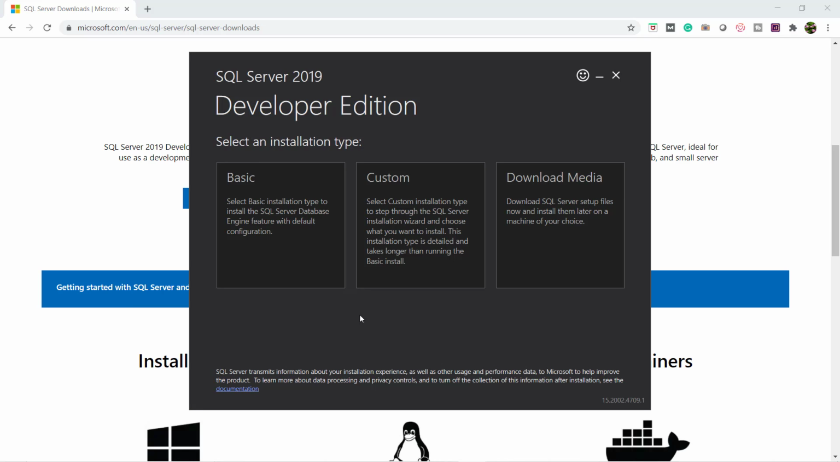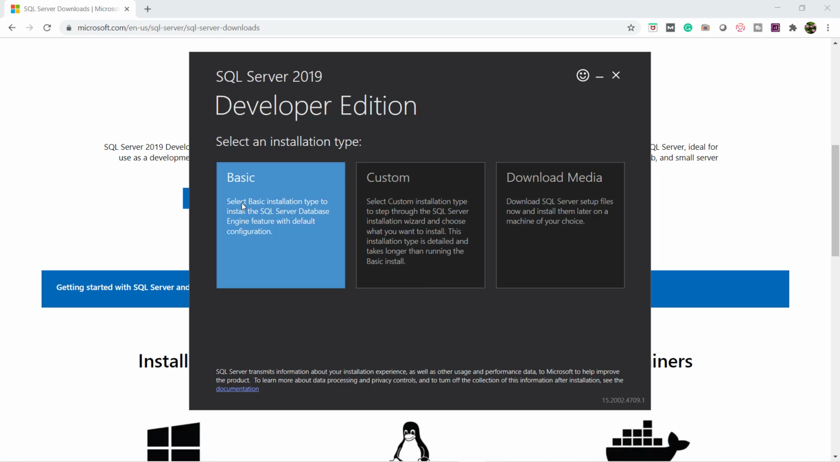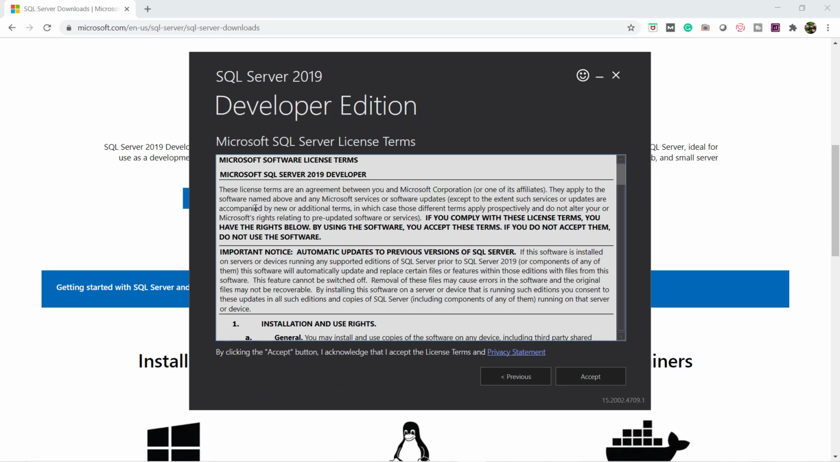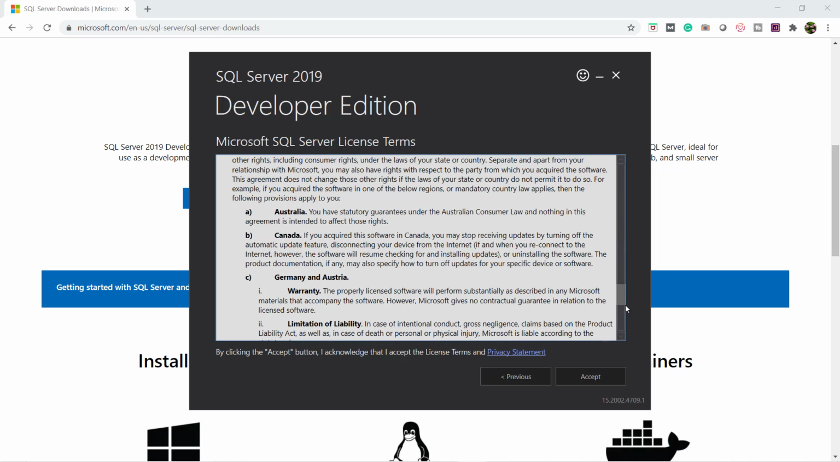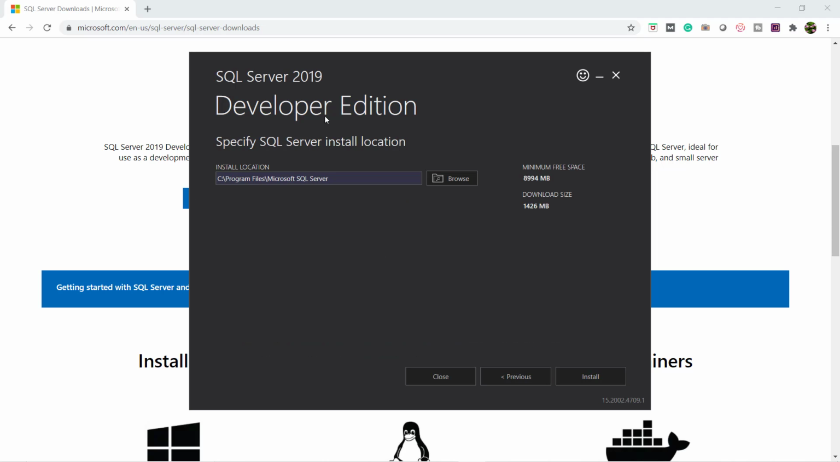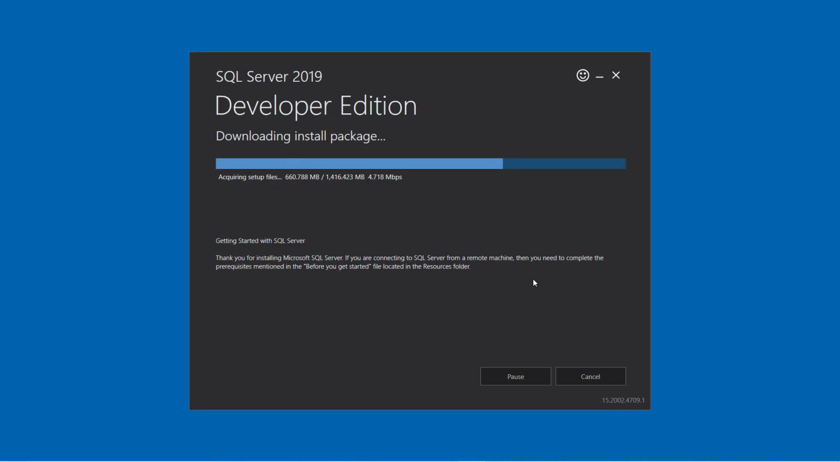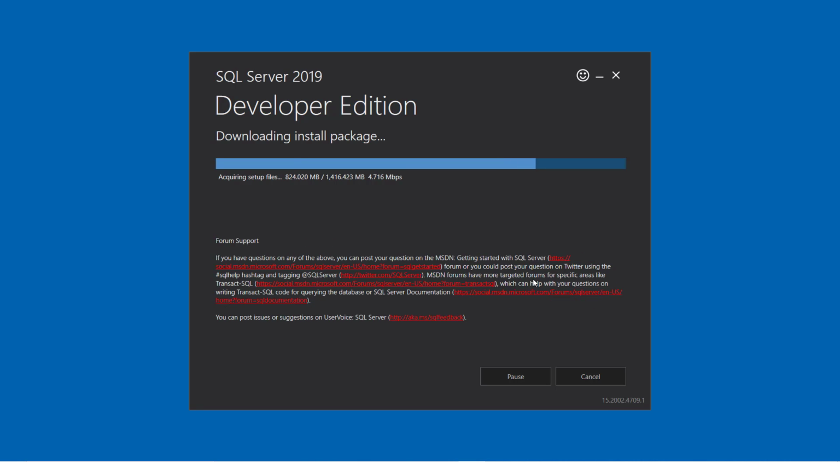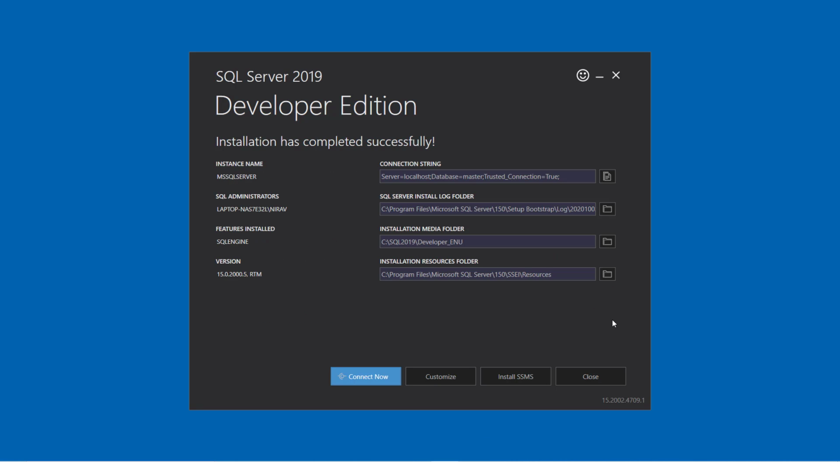Here there are three options to install SQL Server: basic, custom and download media. So click on basic, accept the license terms, and here there is an installation location. Either you can go with the default location or you can change the location. I will go with the default location and click on the install button. Now we have successfully installed the SQL Server database engine.